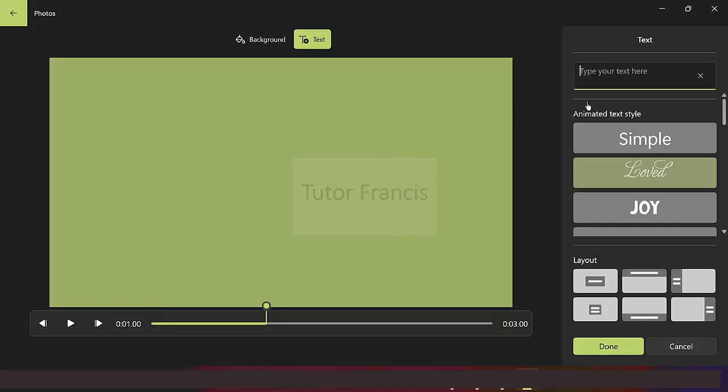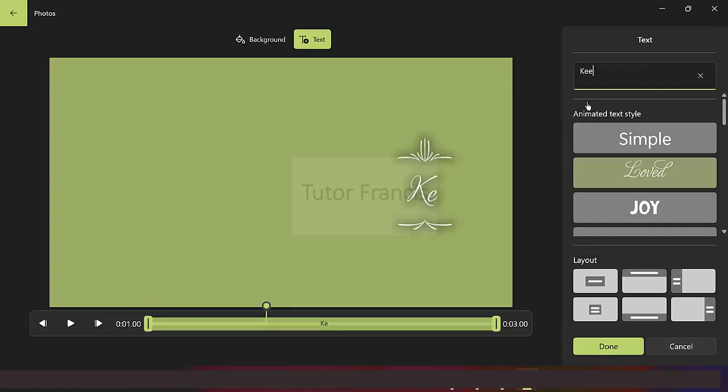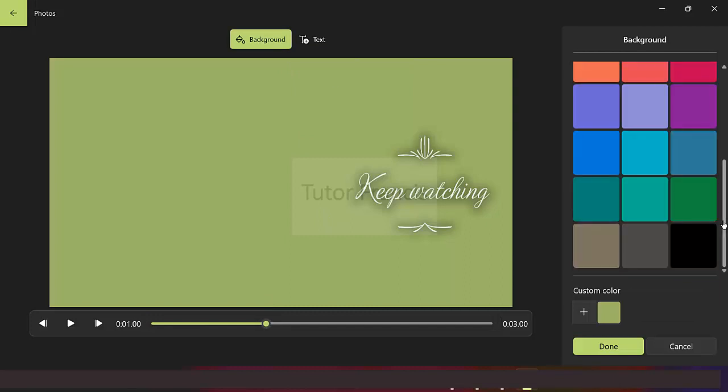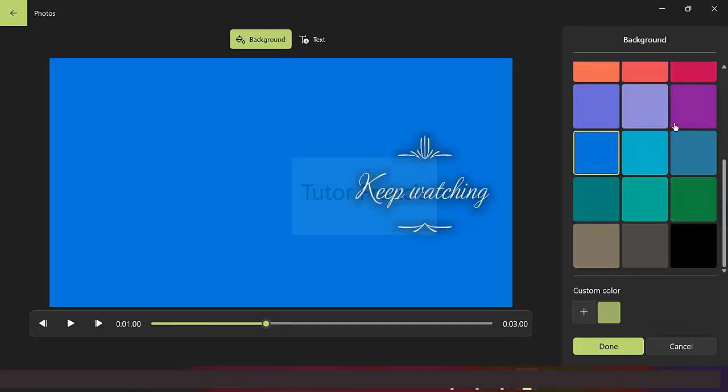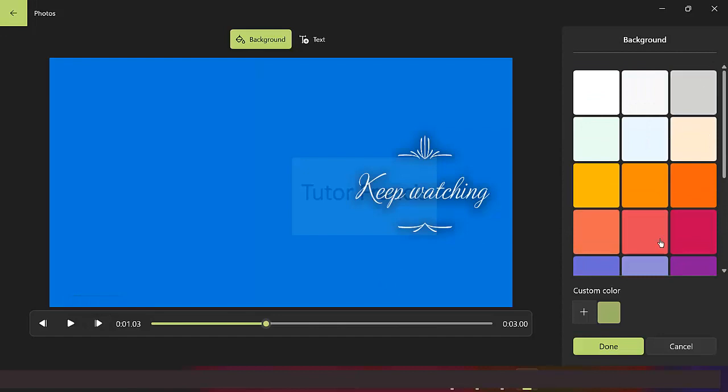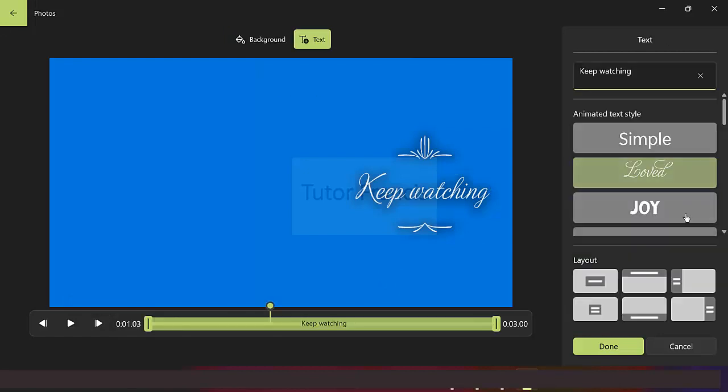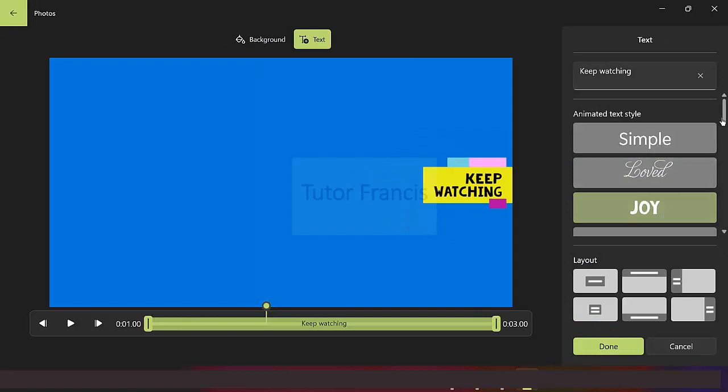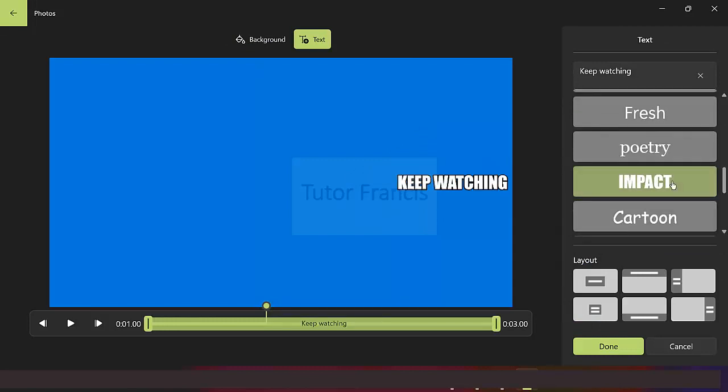So keep watching. Anything you want to add, you can do it. You can change the background of this by going here and you select a color you want, a background you want, anything you want, you can do that. Good. Great. So the text too, you can adapt it if you want. Anything you want, you can change.